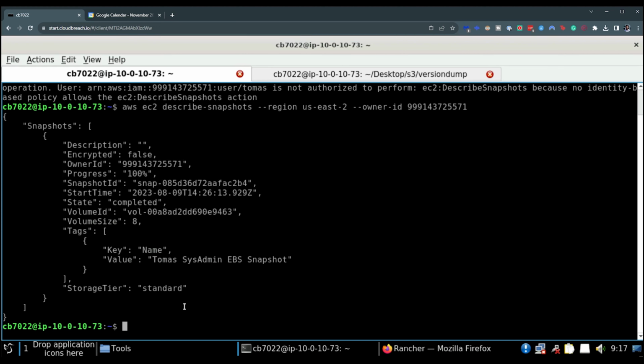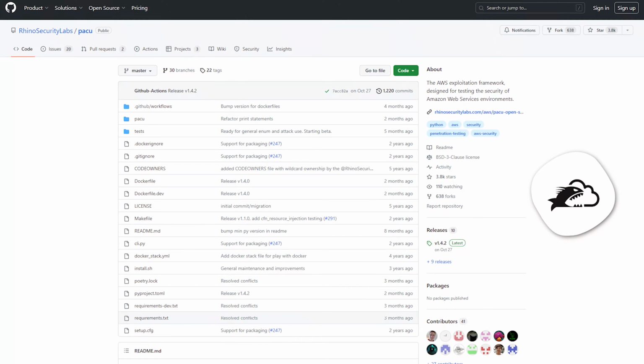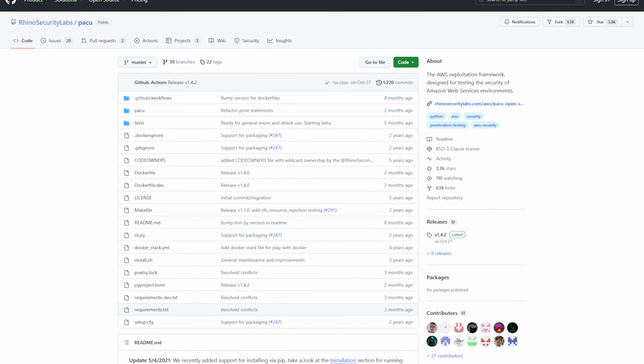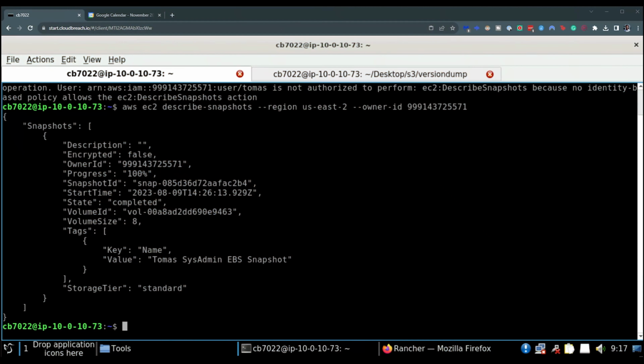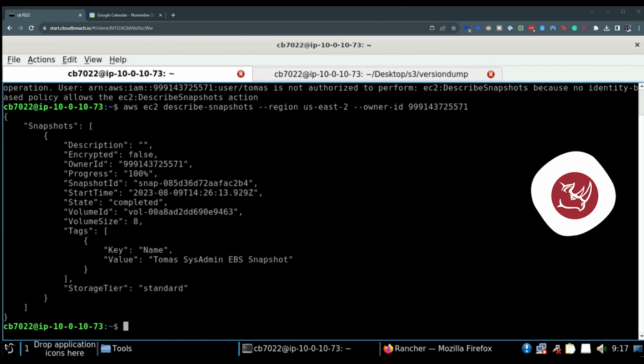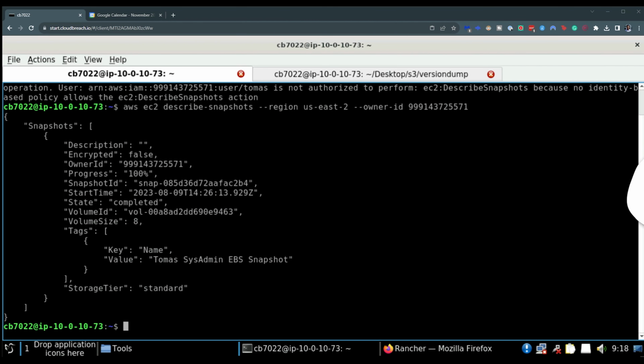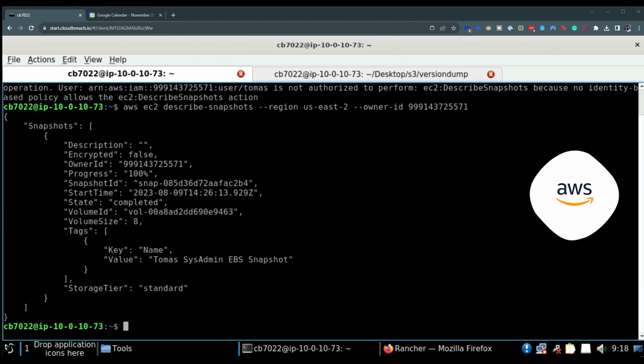Well, now you might think we're done, but everything we've done so far is pretty manual. How about we try to do this in an automated fashion? In this case, we can try using a tool like Pacu. Pacu is an open source AWS exploitation framework designed for offensive security testing against cloud environments. It was created and is being maintained by Rhino Security Labs, and it allows penetration testers to exploit configuration flaws within an AWS account, using modules to easily expand its functionality.